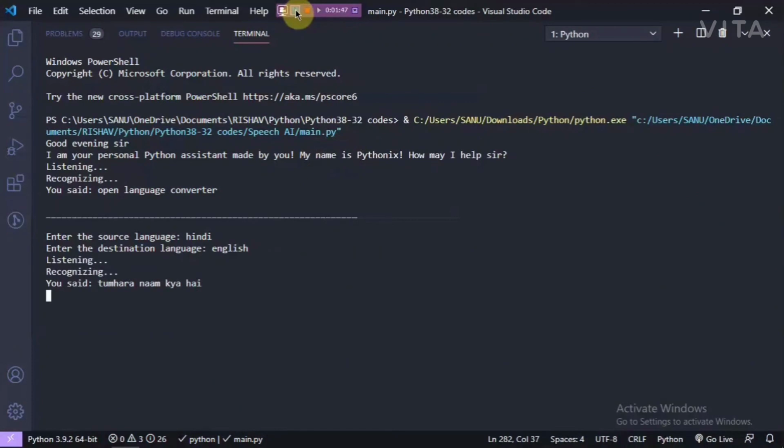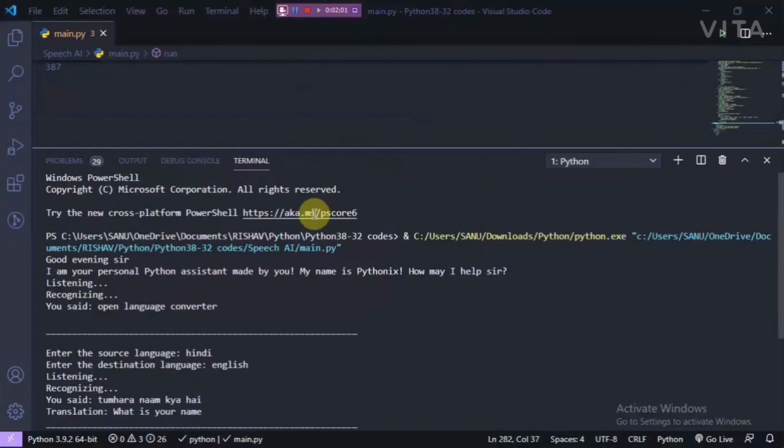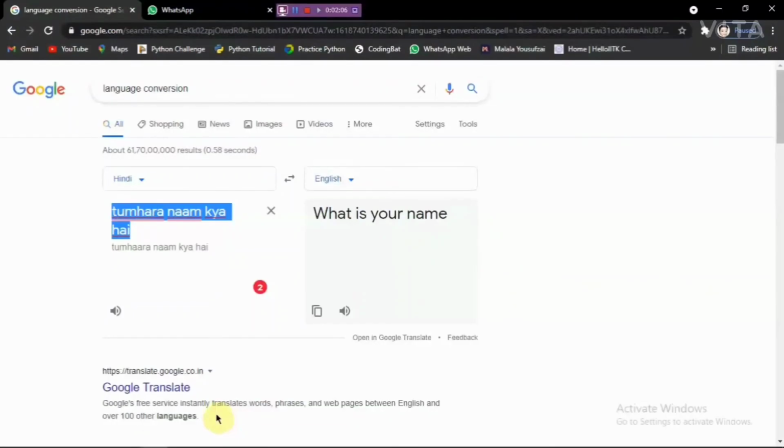Input taken successfully. Now translating. Here's the translation. What is your name? So as you all know that it is correct. So it translated this, and as you all can see in Google also it is the same.